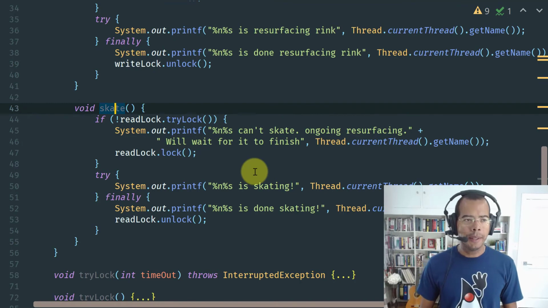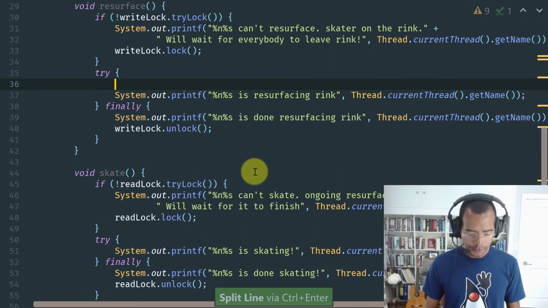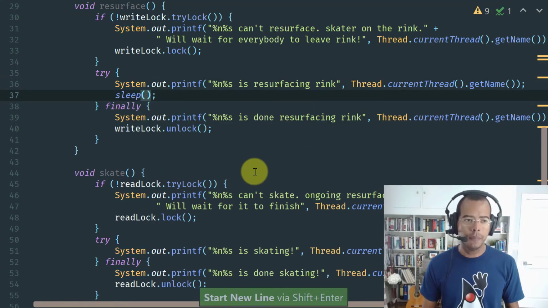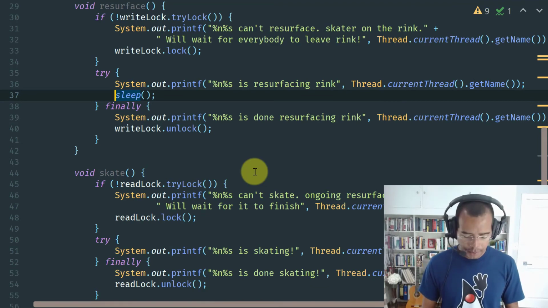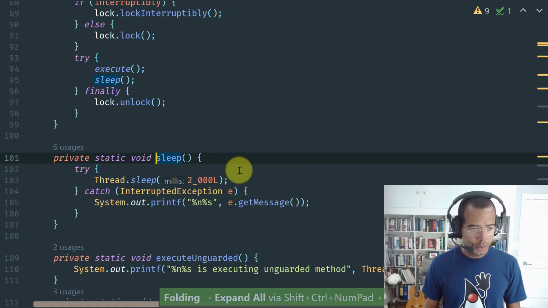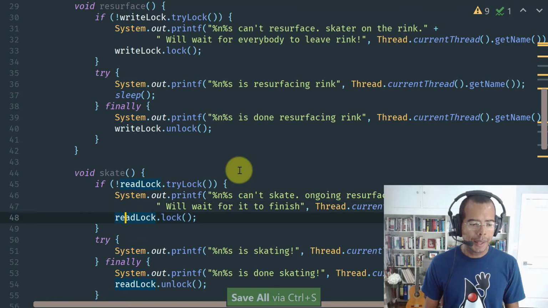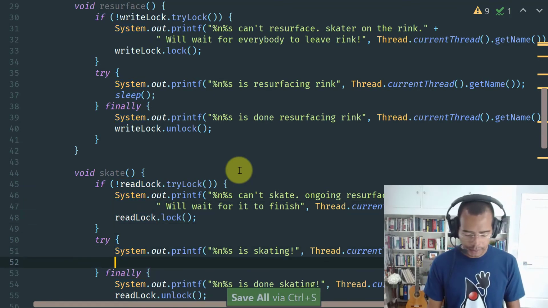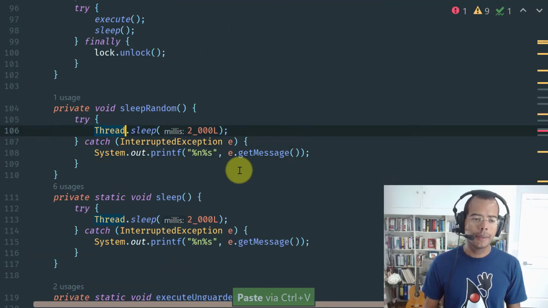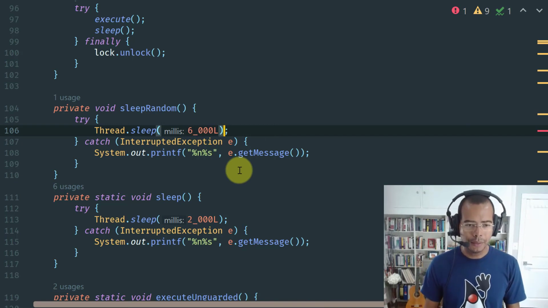Actually, before going to main, let's add a sleep here. To make the example a bit more realistic, let's say that the actual resurfacing always takes the same time. Let's see how long we are using here. That's okay, we're good with 2 seconds. But then skating, you never know how long it will take. Let's create another method here, sleep random. Let's say we want to sleep, I don't know, up to 6 seconds.